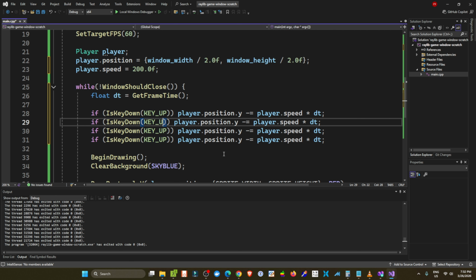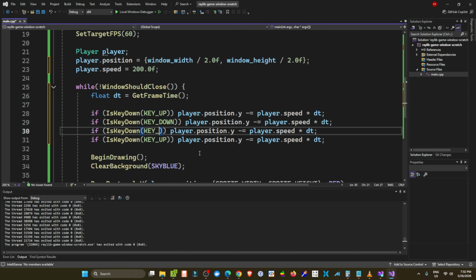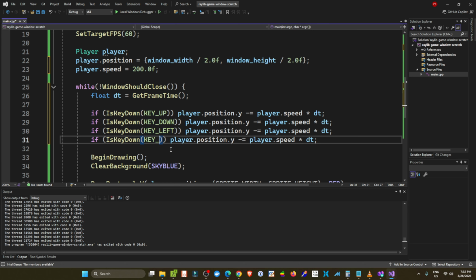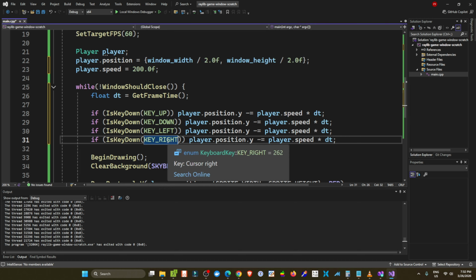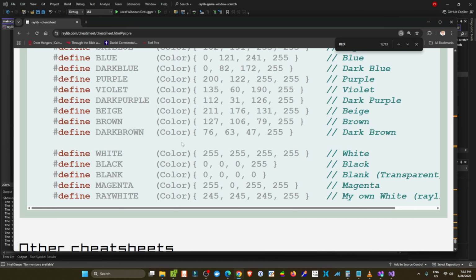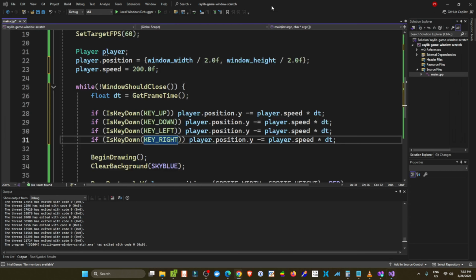Okay, so we've got up, and then we're testing the down arrow, so KEY_DOWN. And the left arrow is KEY_LEFT. And the right arrow is KEY_RIGHT. Now these key inputs should also be on the cheat sheet. Let's see, KEY_UP. And it's not here, I guess not. Okay, so it is defined in the raylib.h file.